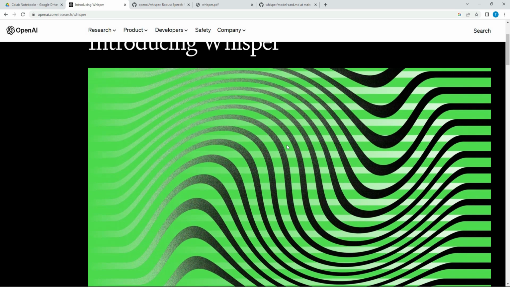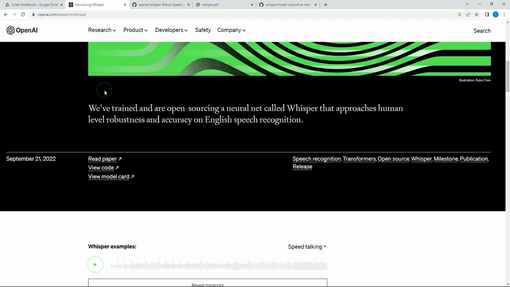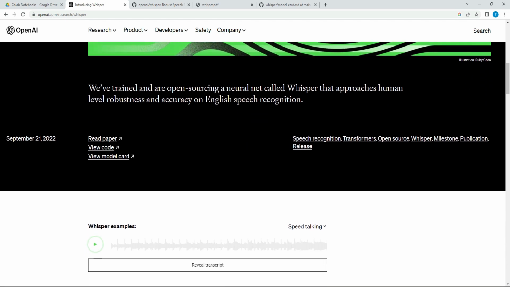Today we're going to be talking about Whisper, which is a speech recognition model that OpenAI developed. And we're going to jump right in, actually. One of the cool things I like about OpenAI is you can look at the research. They have lots of stuff to look at. If you want to go to Whisper in particular, just go to openai.com, research Whisper.